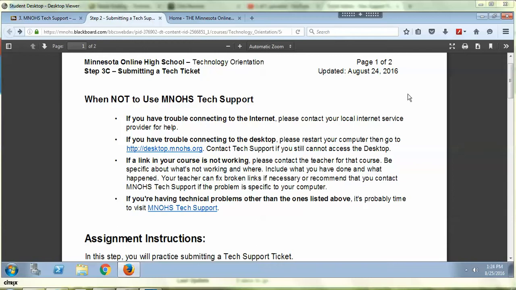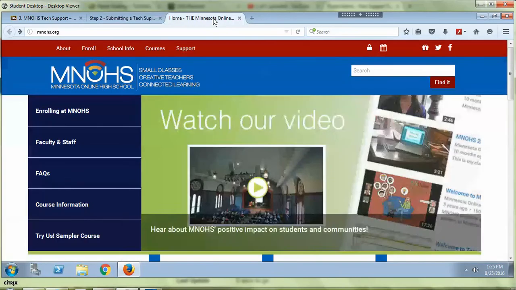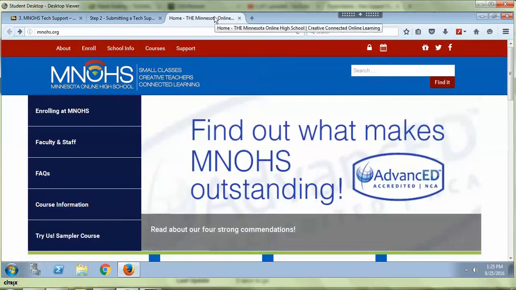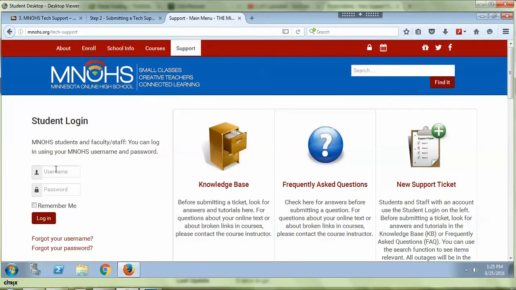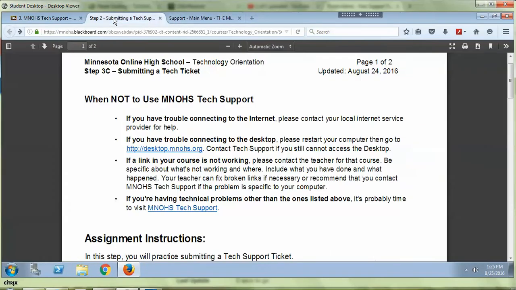If you're having trouble with any steps in orientation, you can contact one of us through tech support through Blackboard. We have our email addresses in there. So if you're unable to log in, you can still get help with your tech, making sure that works correctly. You can always submit a tech support ticket through the main Minos website. That's minos.org. You can click on support, and then here's where you can log in and submit a tech ticket.